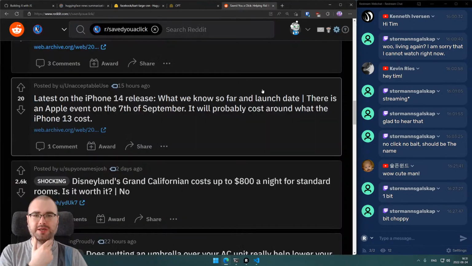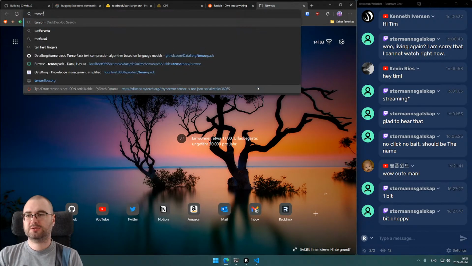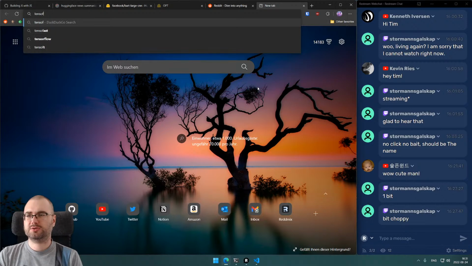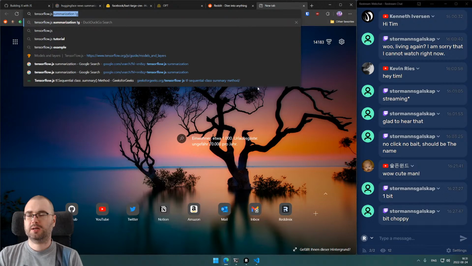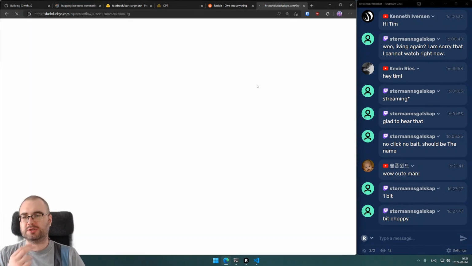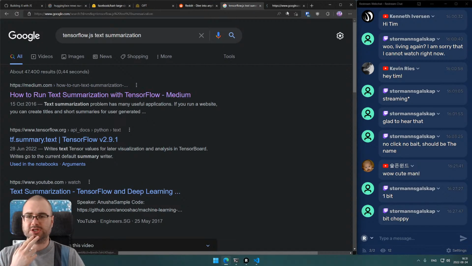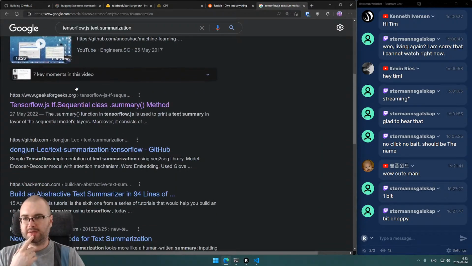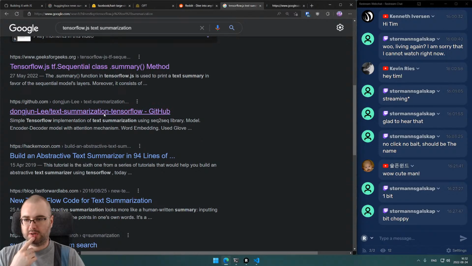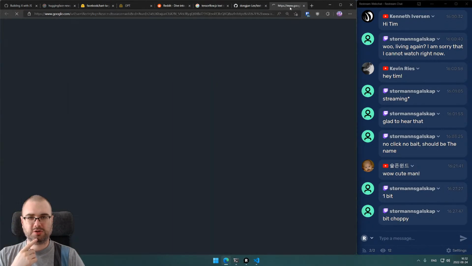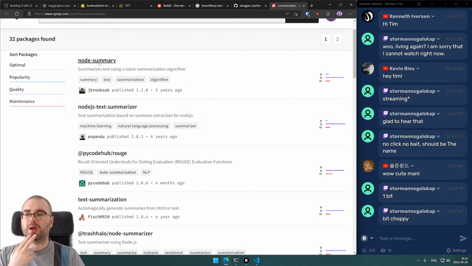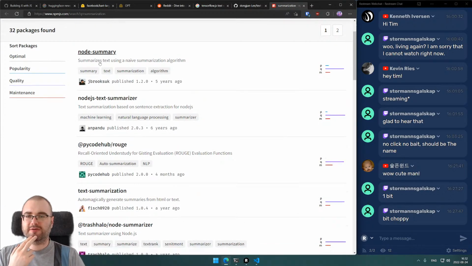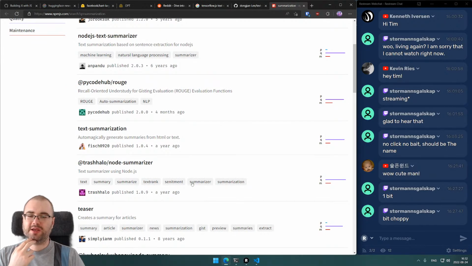Okay, anyway, I was looking if there's TensorFlow, no, TensorFlow is what I want to say. Text summarization. So let's see how to run text summarization with TensorFlow. No, I don't want to run it with TensorFlow. There are better ways of doing it in Python. I am interested in JavaScript text summarization using TensorFlow. Node summary, naive. No, naive text summarization is nowhere near as good as what we can get from modern language models or modern summarization models.